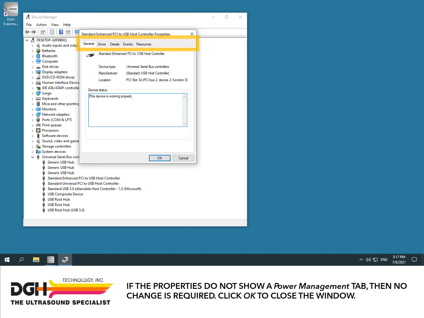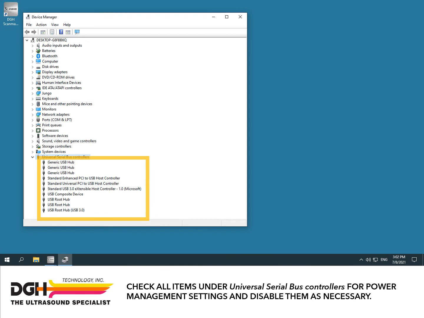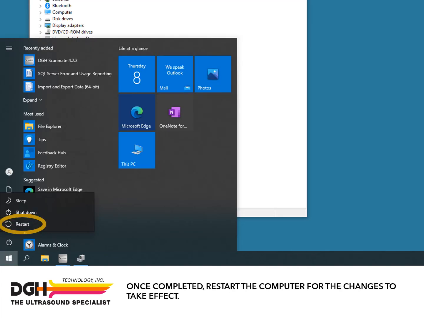If the properties do not show a Power Management tab, then no change is required. Click OK to close the window. Check all items under Universal Serial Bus Controllers for power management settings and disable them as necessary. Once completed, restart the computer for the changes to take effect.